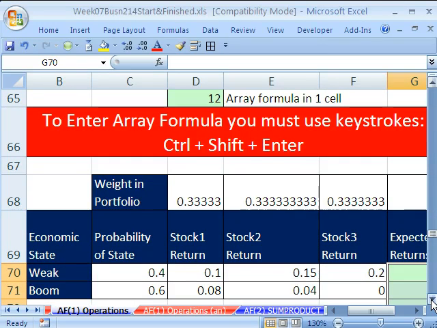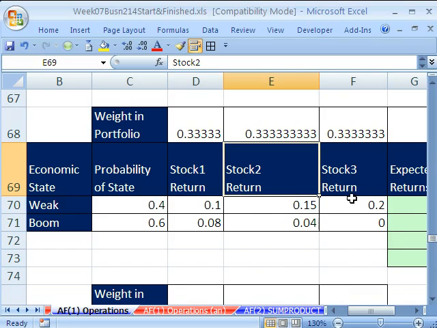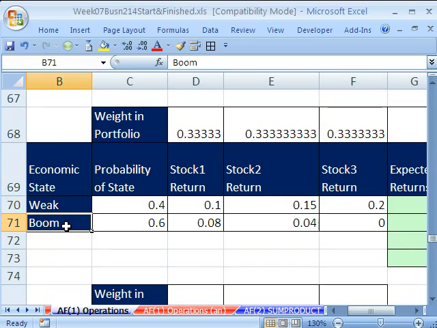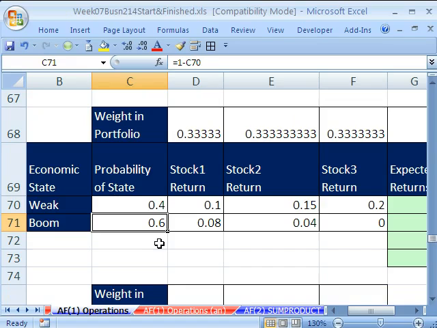Now what we have down here is a stock portfolio. We have stock 1, stock 2, stock 3. And we've estimated that the economy could be weak or it could be a boom economy. And the probability for a weak is 0.4. Probability for boom is 0.6. That's obviously not 2009 when I'm shooting this video. We have another example down here that has a more realistic probability for 2009.